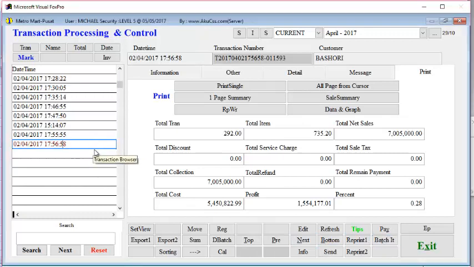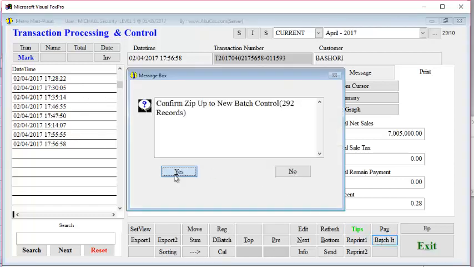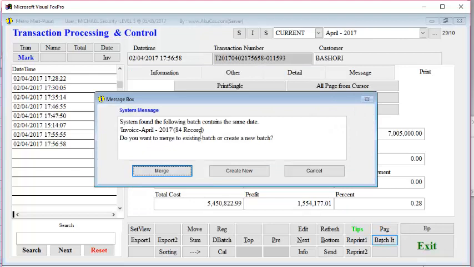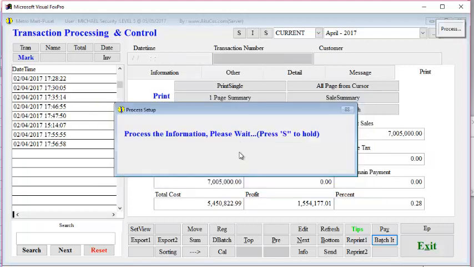Now to create this batch, we just need to left click this button. What will happen is that the transactions on batch April 2017 from date 1 and date 2 will be moved to a new batch. Left click here. Yes. Now in here the system asks, because it detected you have another batch in April, which is the invoice. So in here we just ask the system to create a new batch. So all these 292 transactions will be moved to the new batch.